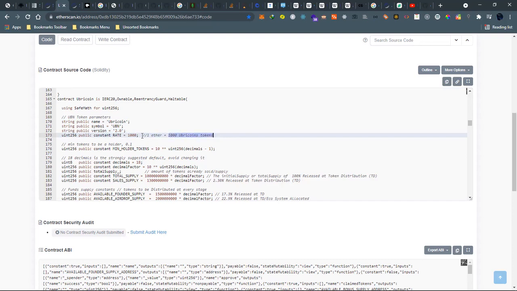So if you have 1 ETH, you will probably get 1000 Ubricoins if the market price was correct. Then we have another constant, the minimum token that a user can hold. This one is 0.1. You can hold 0.1 in this particular smart contract. So this is how you define your smart contract, and you specify.